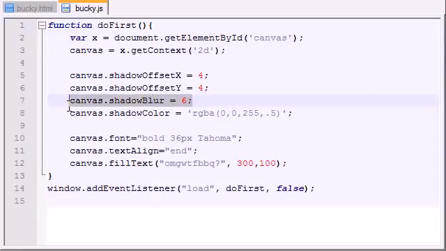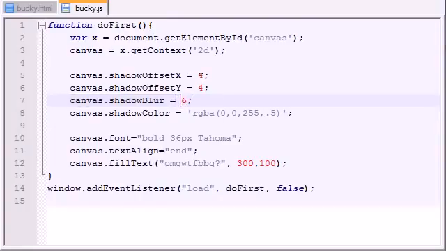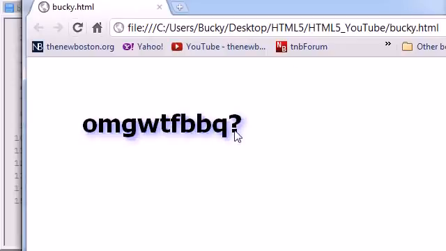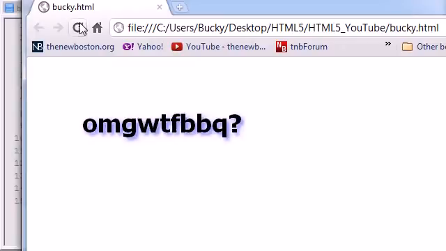Now when we gave it a blur of 6, that just means the blurriness level was 6. If we bumped it up to like 16 or something like that, let's go ahead and check it out. Now it's really blurry, so blurry that you can hardly even tell there's a shadow there. So just keep that in mind whenever you're designing websites. And last but not least, what we did is we made it blue and gave it an alpha value of 0.5, which made it semi-transparent.